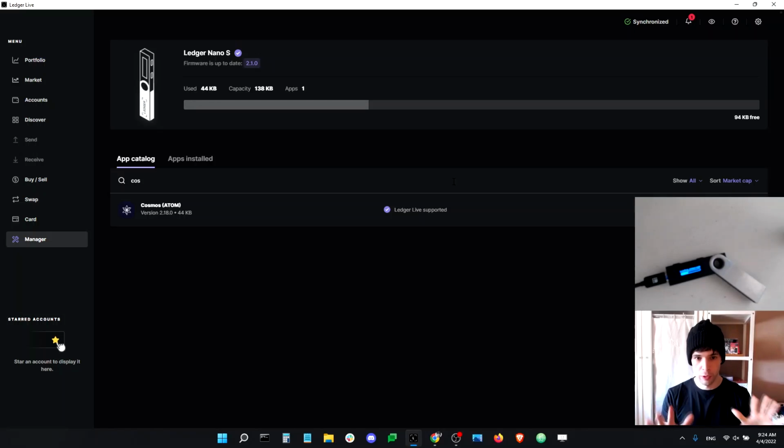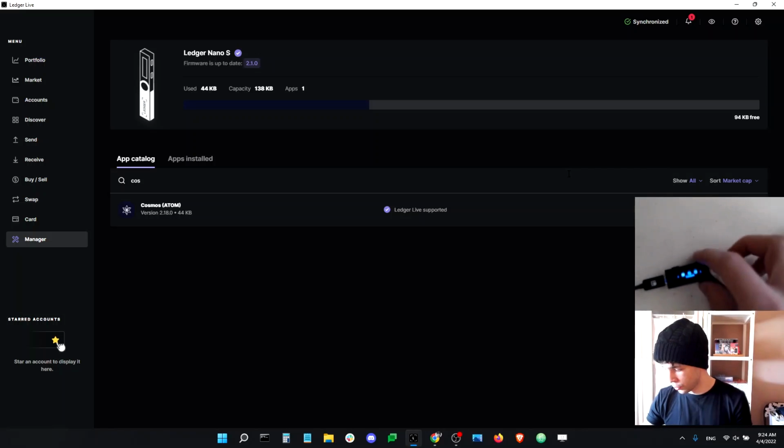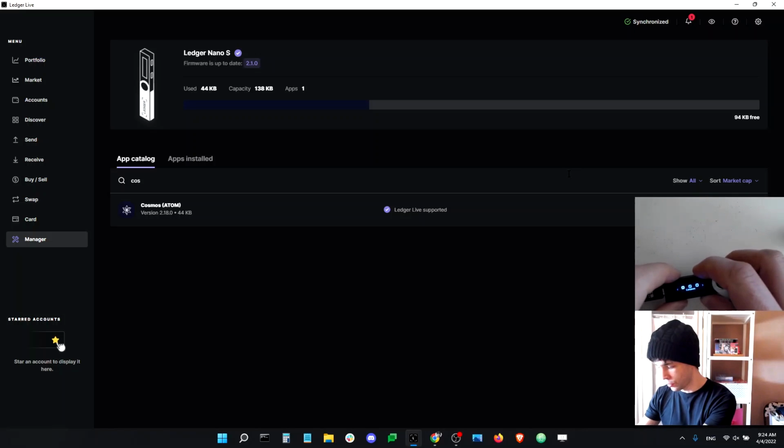So I hope you're following so far. Basically what I need is the recovery phrase that was seeded in my device when I set up the passphrase, okay, and the passphrase itself. And then I need to go through to restore those accounts. I need to go through the same step that I did when I first set up the passphrase in the first place, okay? Okay, so the Cosmos app is installed.